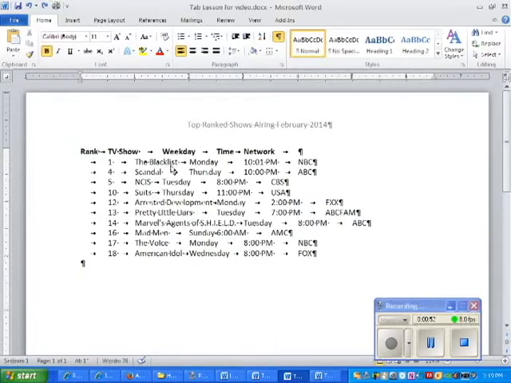Now because these items right here are a varying length, when you hit tab after NCIS, Tuesday will be lined up at 1.5, but Arrested Development is much longer, so the tab following it will line up Monday at 2.5 inches. So here we have the days of the week all messed up. So what we can do is override all of these tabs by setting up custom tabs.